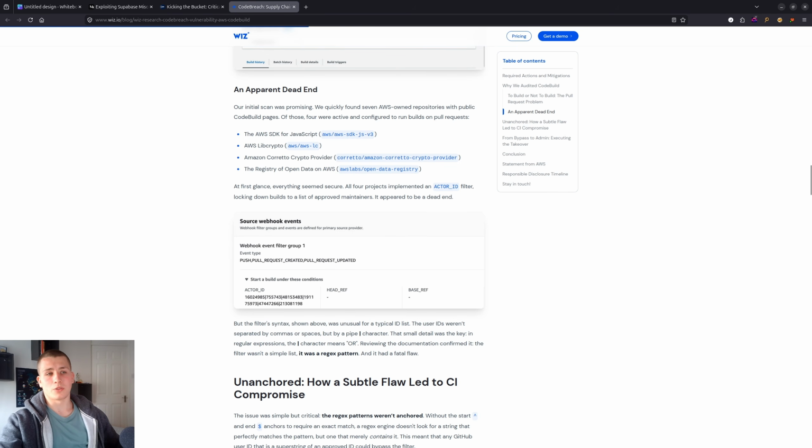So they had to have the user ID of like 47447266, for example. That had to be the user ID of the person. And this was regex. Now, do you see the issue here? If you're familiar with regex, do you see it?